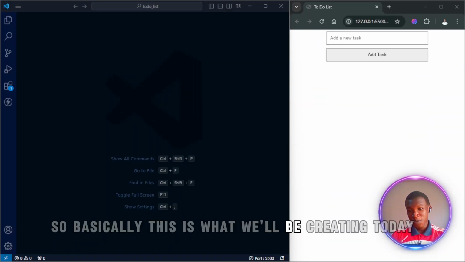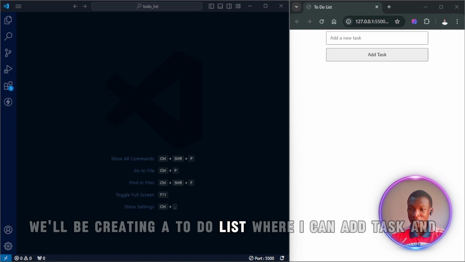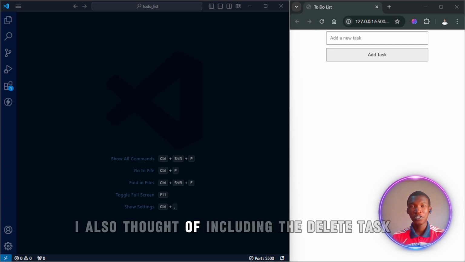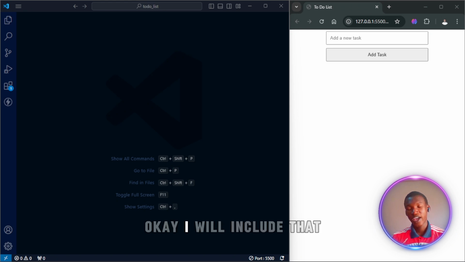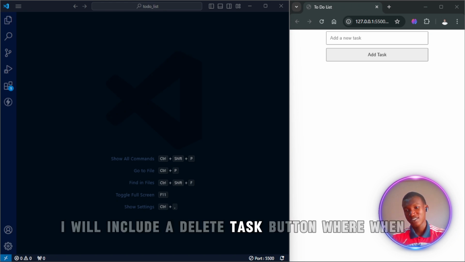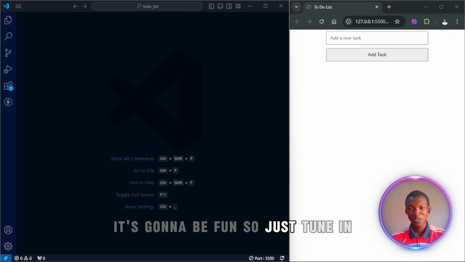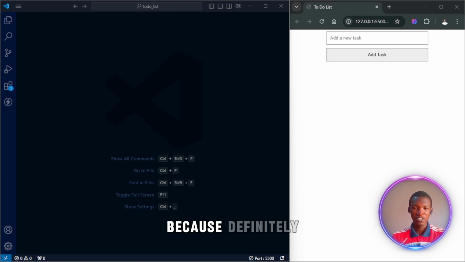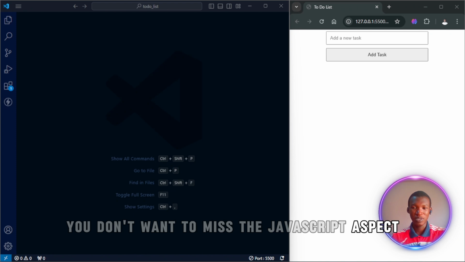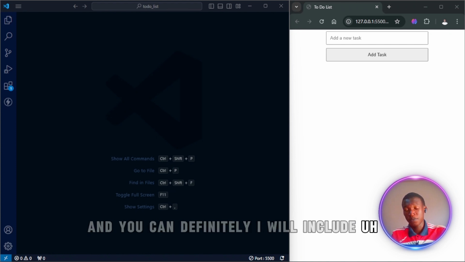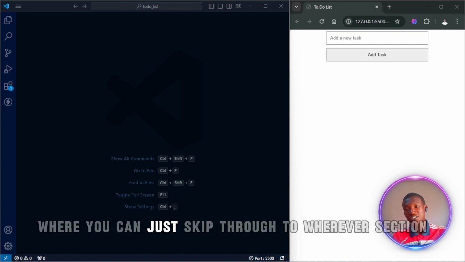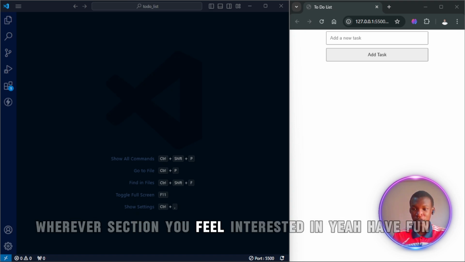So basically this is what we'll be creating today. We'll be creating a to-do list where I can add a task, and I also thought of including the delete task. Okay, I will include that. I'll include a delete task button where when you add a task, you can delete it, and it's gonna be fun. So just tune in and make sure you watch to the very end because you definitely don't want to miss the JavaScript aspect. I'll include a timestamp where you can just skip through to whichever section you're interested in.